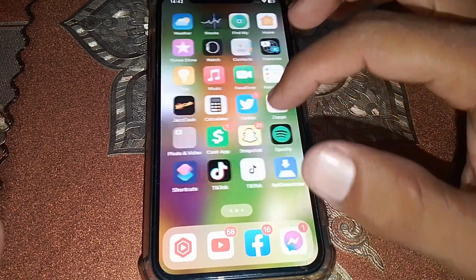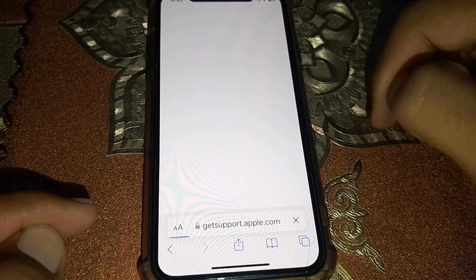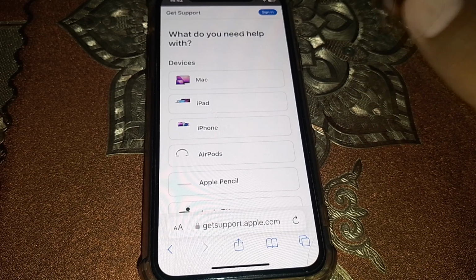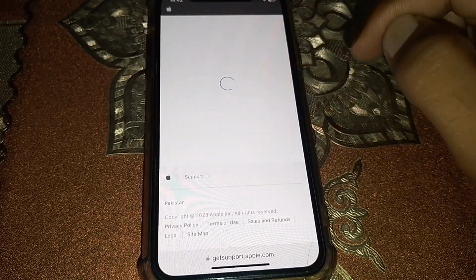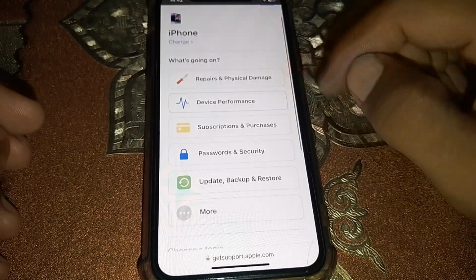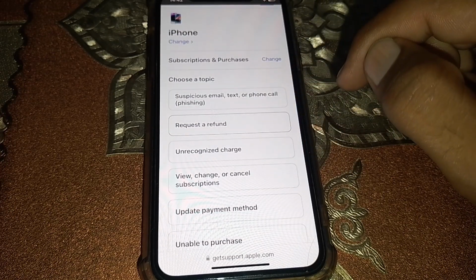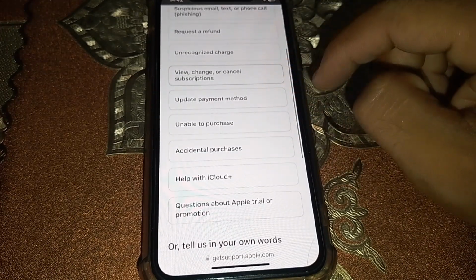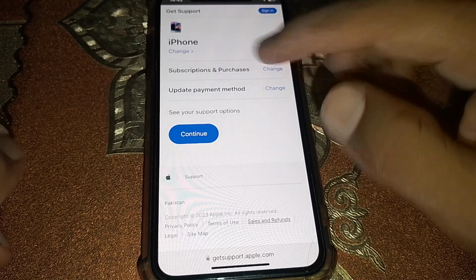Now after that, open any browser on your phone, like I'm opening Safari here. Once you have opened it, search for getsupport.apple.com. After you search for this, you can see this type of interface. From here, select your gadget like this. After selecting the gadget, go to Subscriptions and Purchases. From here, tap Update Payment Method or Enable Purchases, or tap on Continue.